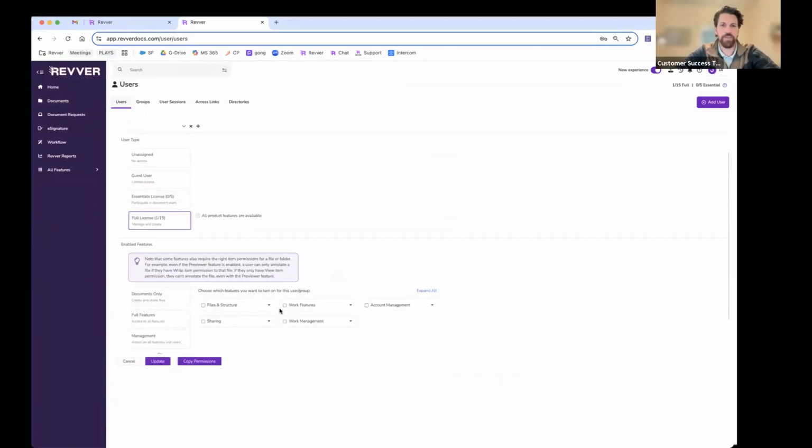They have a license, and then you can make sure that they have the appropriate access within their licensing to be able to perform the functions of sharing, of branding, and other features within Revver as well.